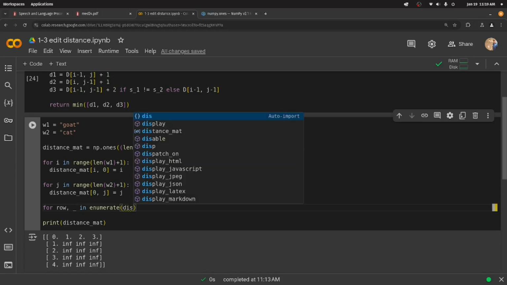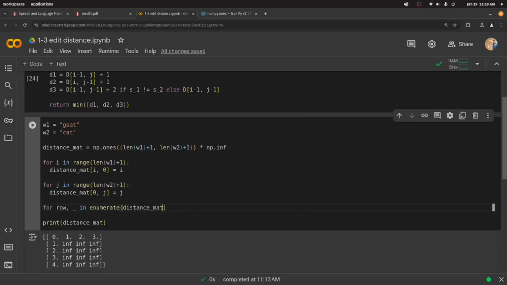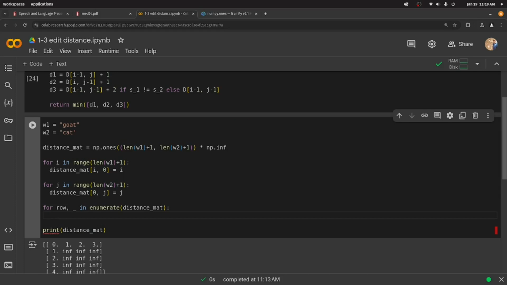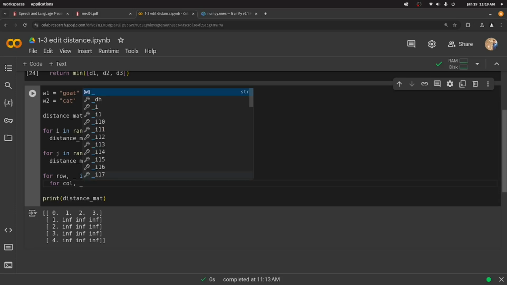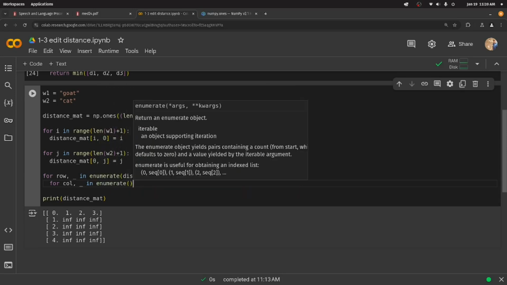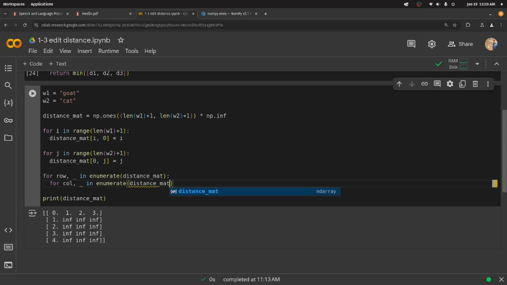The distance matrix is going to give me back one row at a time. I actually do need the values of that row, so I'll get row vals. Unfortunately, we're updating row vals as we go, so I want to ignore that. I'm not going to use that. For column, comma, and enumerate distance mat of row. There we go.